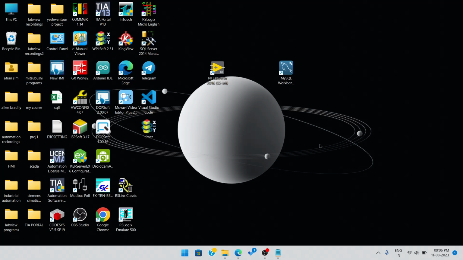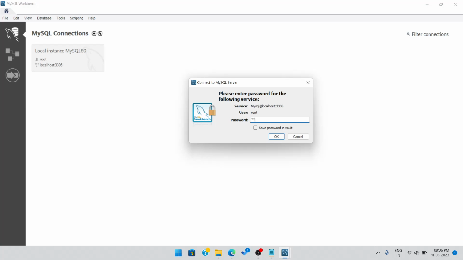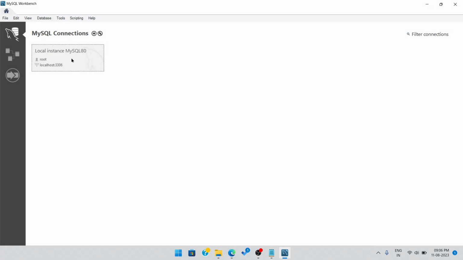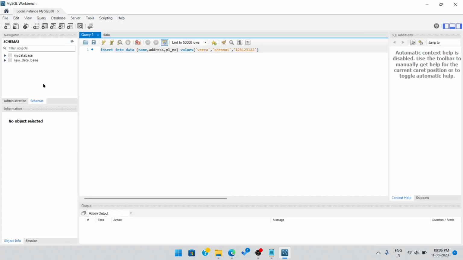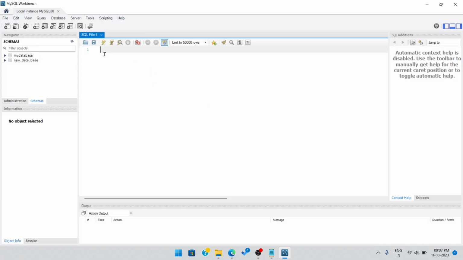So in this session, we will see how we can interface LabVIEW with a MySQL database. So first I will open MySQL Workbench. So this is my local server. In my local server, I already have two databases. I will create a new database here.